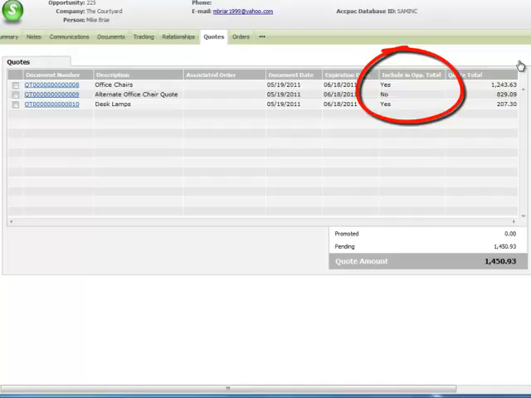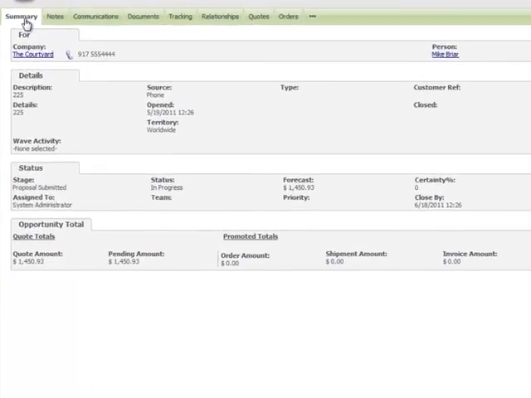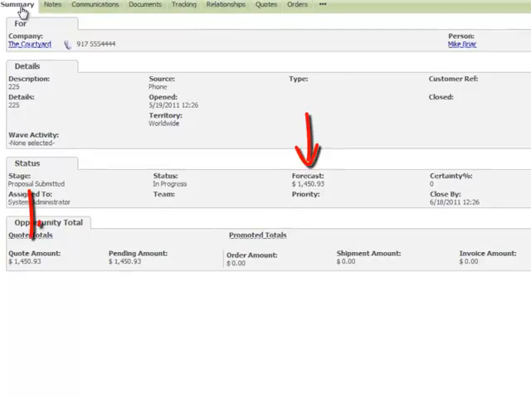Returning to the list, here again, we're shown which quotes are included in the opportunity total, and specifically here, it's the first and third ones, and they total $1450.93. So now let's revisit the opportunity summary. Here you can see that the forecast quote and pending amounts have been updated to the new figure that represents the sum of the 2 included quotes.